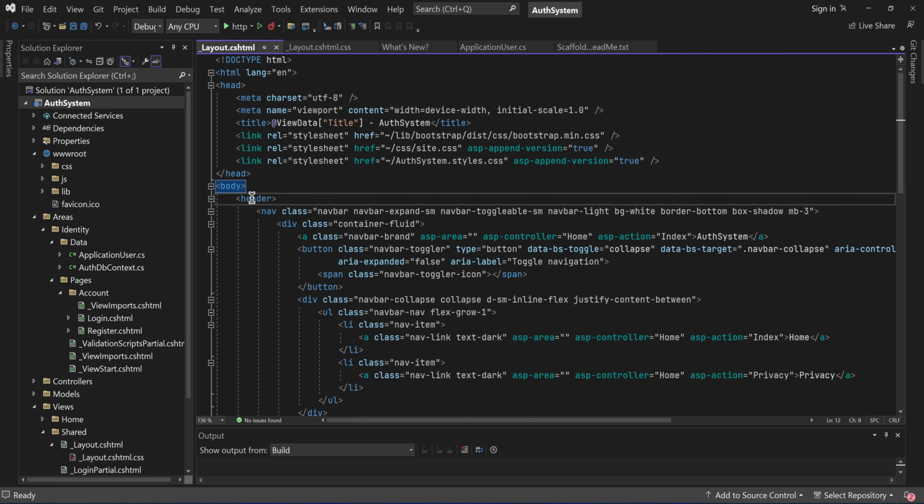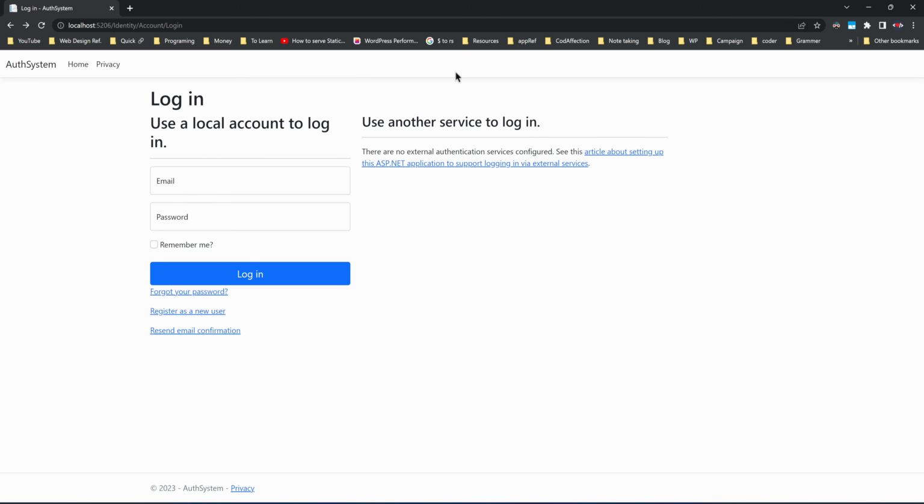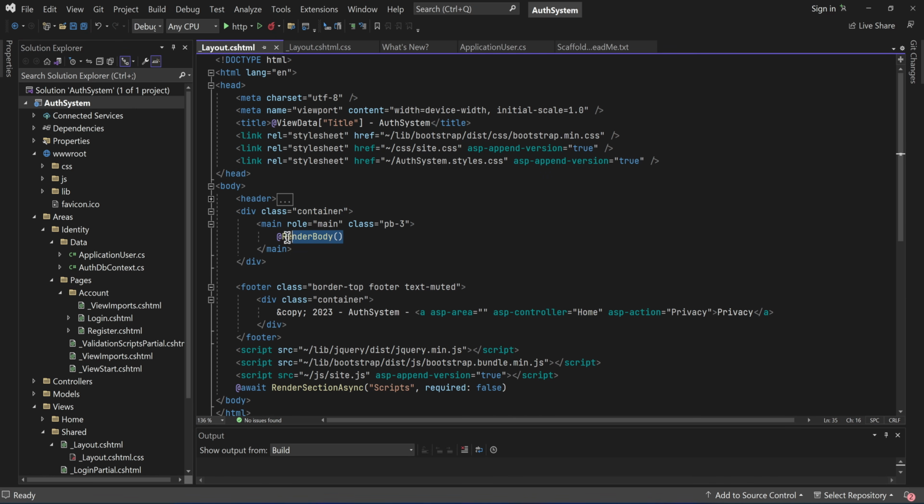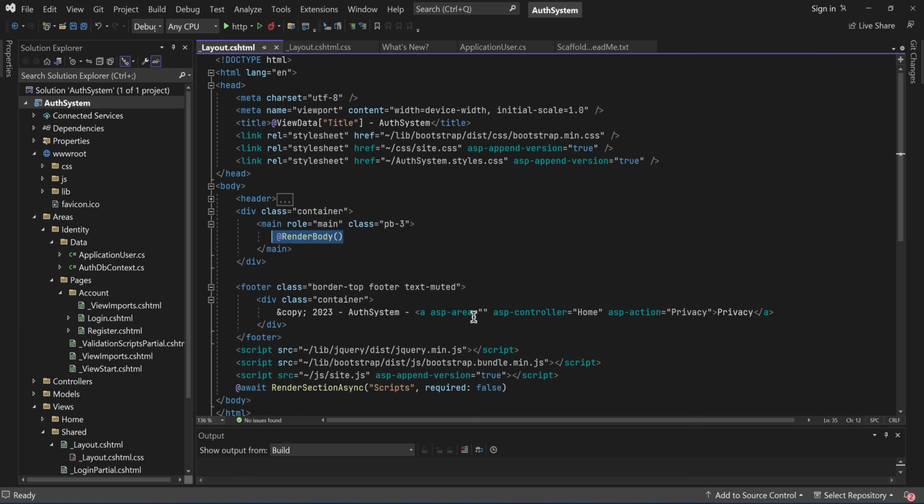Now inside the body we have the header. Inside that we have shown this NavBar here, a Bootstrap NavBar, and then within this container, this placeholder, @RenderBody, will be replaced with the HTML from the given routes here. So that's the overview of how this user interface is rendered inside a default MVC application.